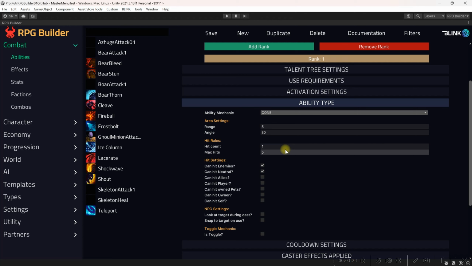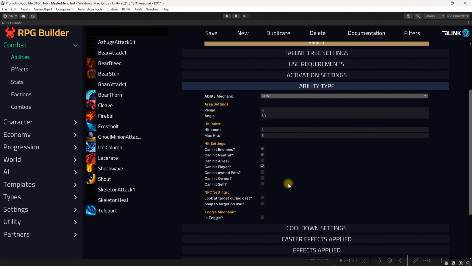Next, activate the option Can Hit Player. Otherwise, the enemy will not deal damage to the player. Then, activate the option Snap to Target on use. This will allow the NPC to rotate towards the target whenever this ability is used. Leave all other settings to default.